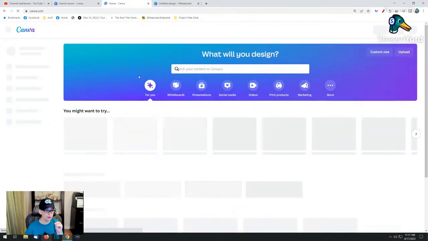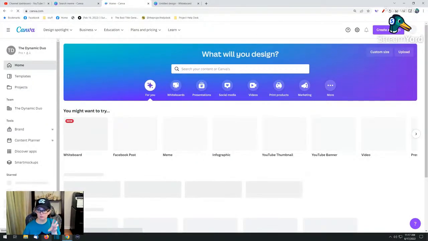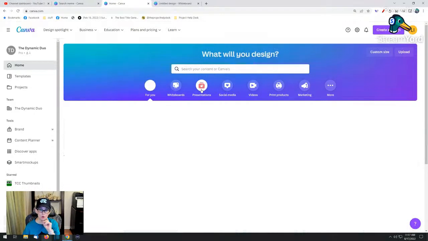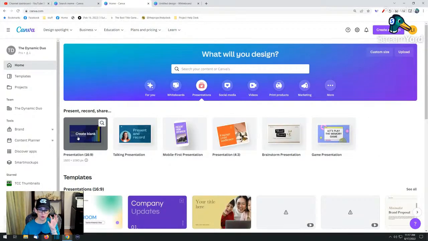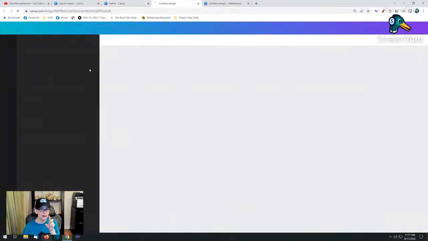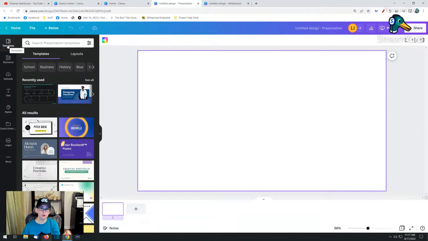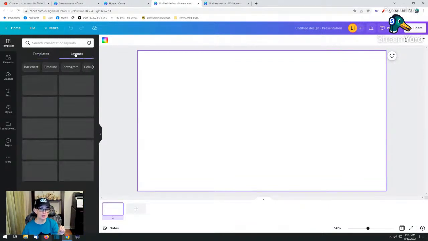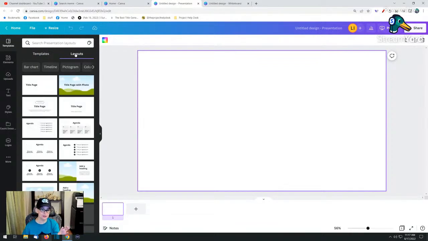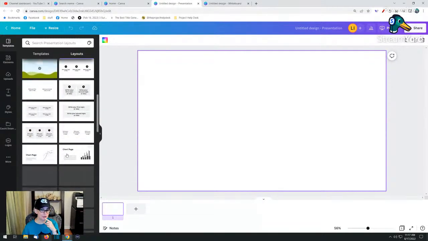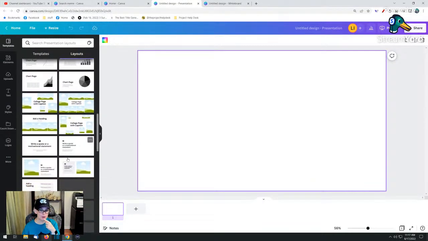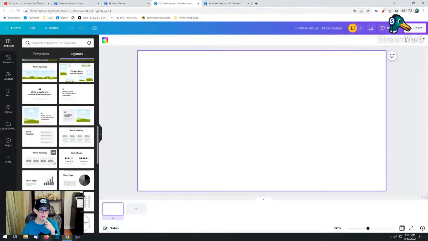But what I did want to show you real quick, because I'm on a roll, presentations. We're just going to click create a blank. Because if you don't know, in presentation mode, when you're looking at presentations, you can search for templates in the template tab. You can also look at layouts. Look at this. You could even use one of these layouts possibly for a countdown timer.